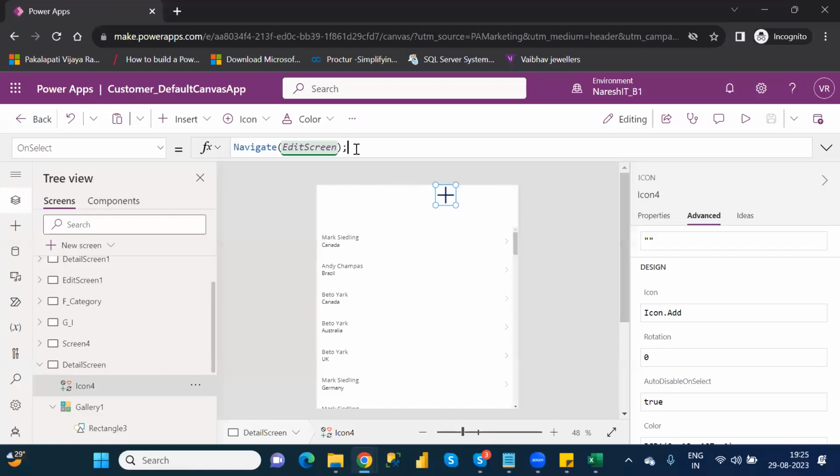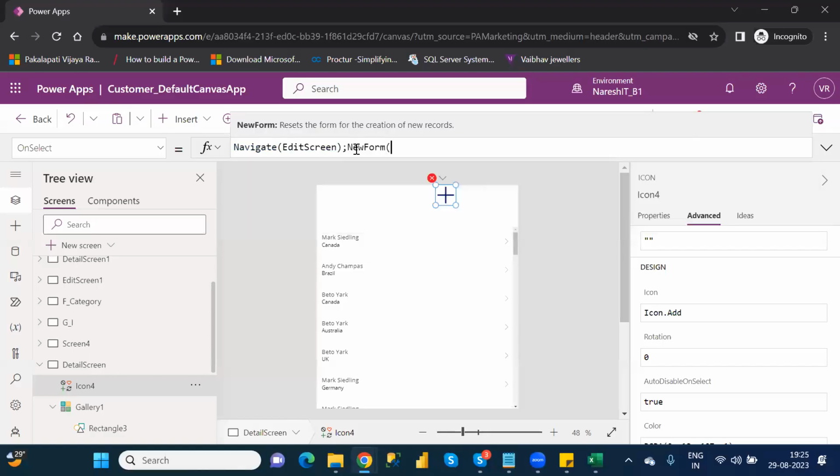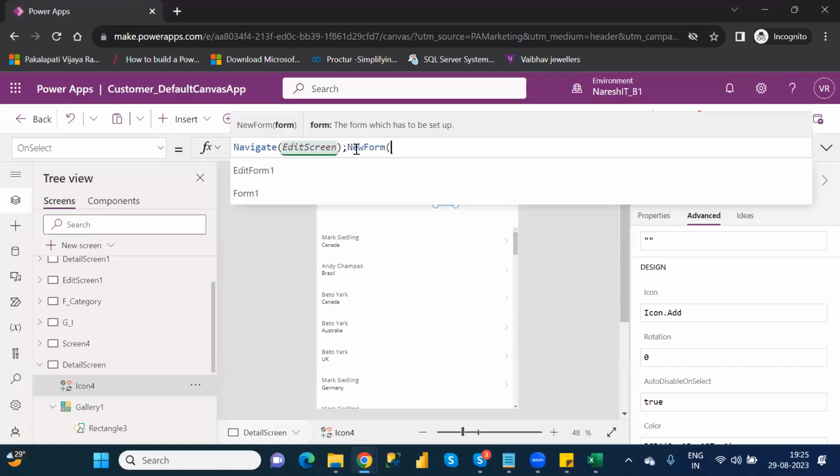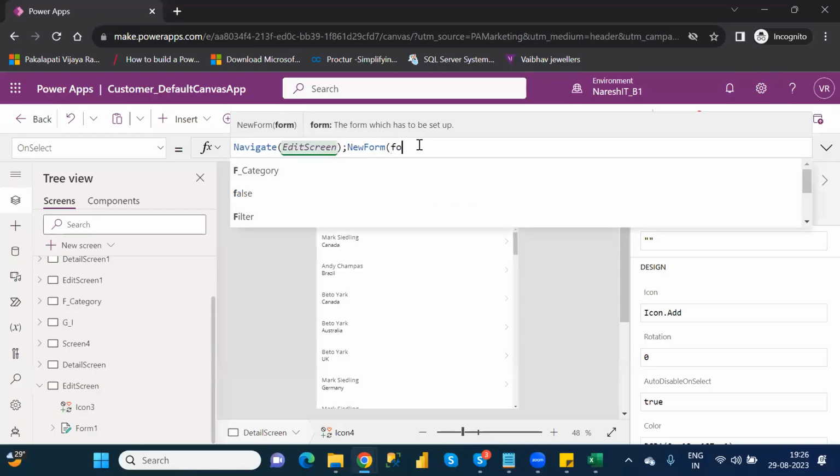After that, I want to apply the NewForm function. In NewForm, you have to write the form name. What is the form name in the edit screen? You need to write that form name. What is the form name here? Form1, right? See here.